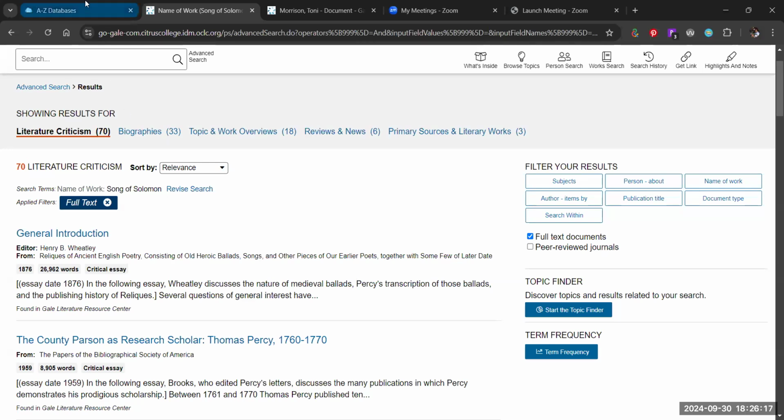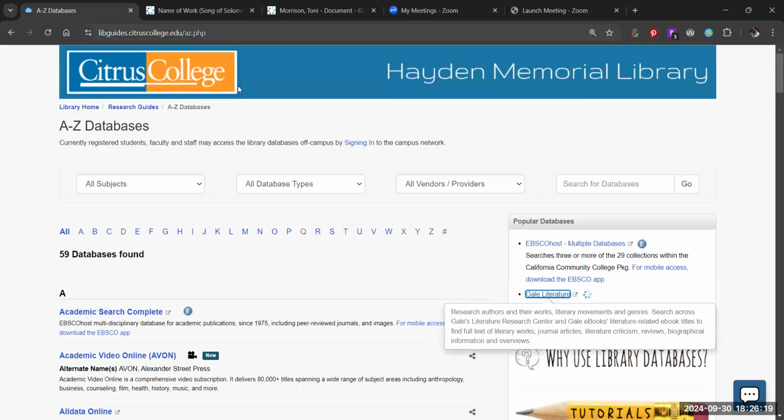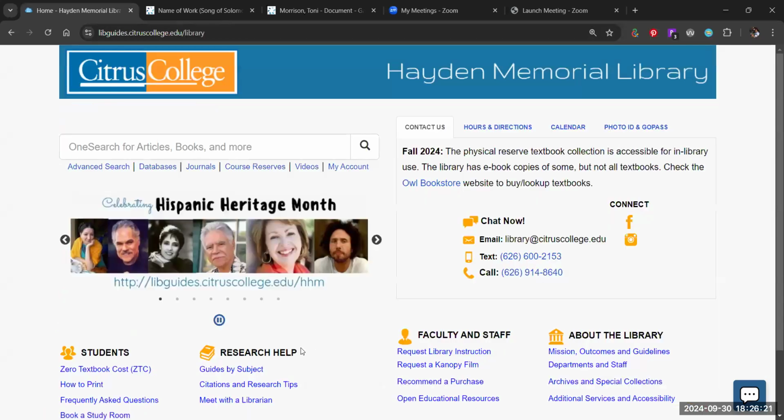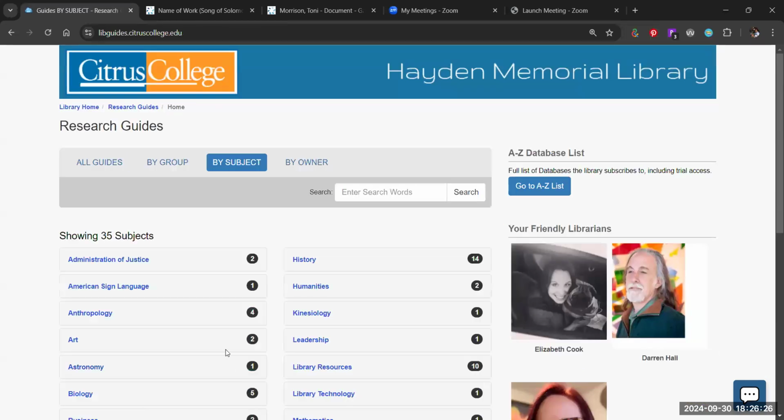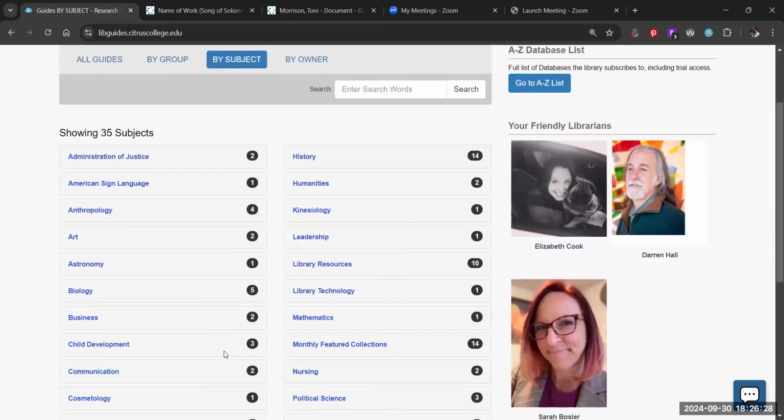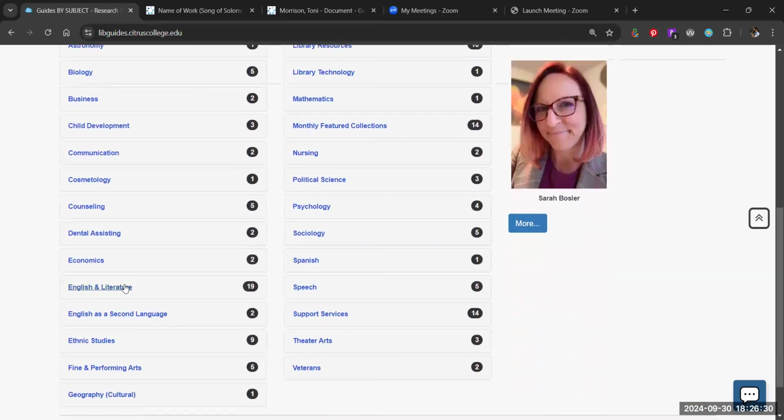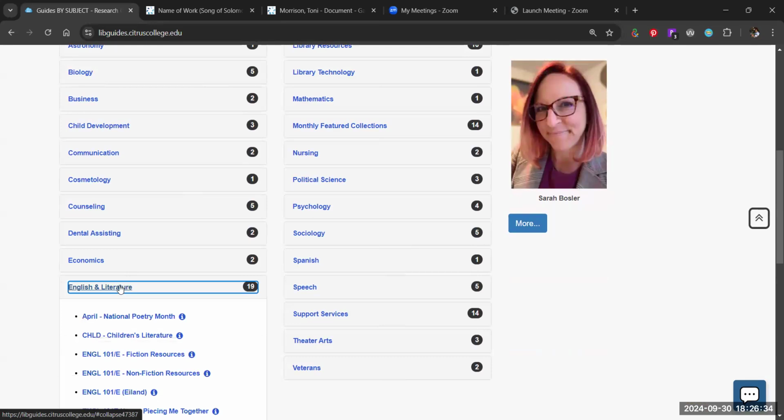So now we're going to take a look at some of our research guides. I'm going to go back here to the library homepage. Under research help, you'll see guides by subject. We make a lot of different guides for our classes. We're interested in two specific ones for English 101 though, because that's the class we're in. So I'm going to go to English and Literature, click on that.